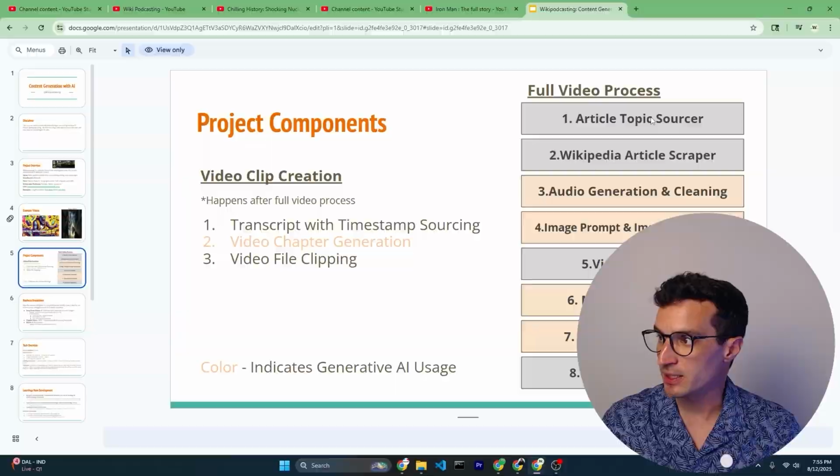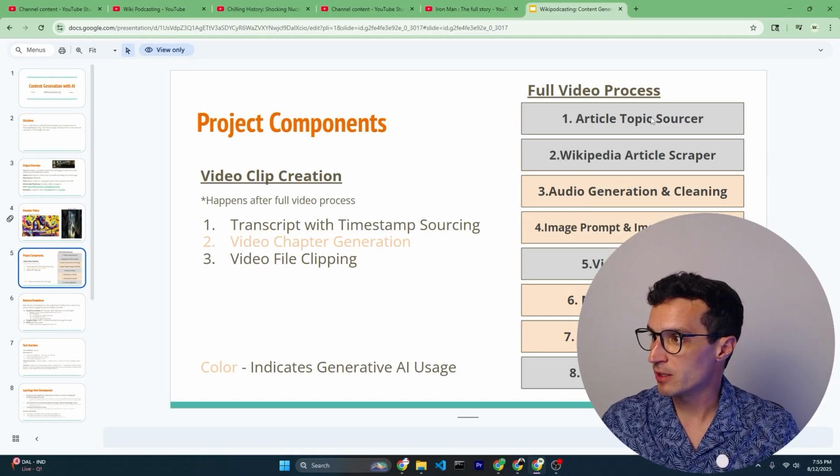The last piece is thumbnail creation. So thumbnail, the text on the thumbnail itself is a part of that metadata creation phase. And I'm also selecting one of the images that was generated at step 4 in this process. That way I can string the two together.